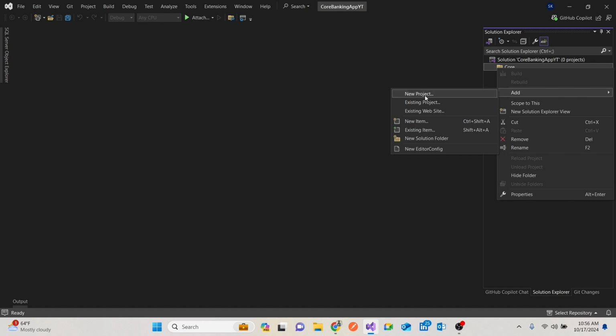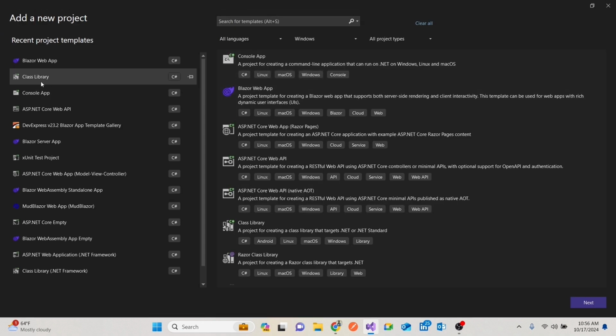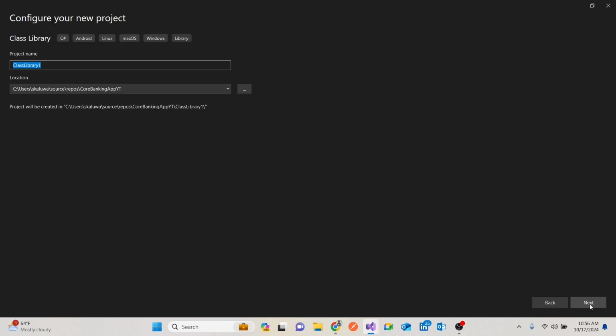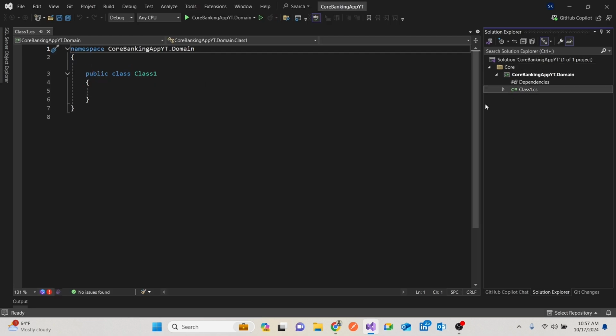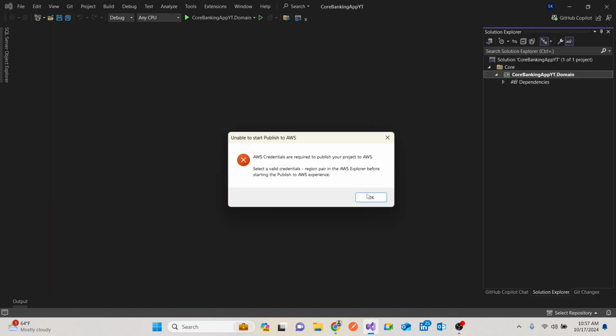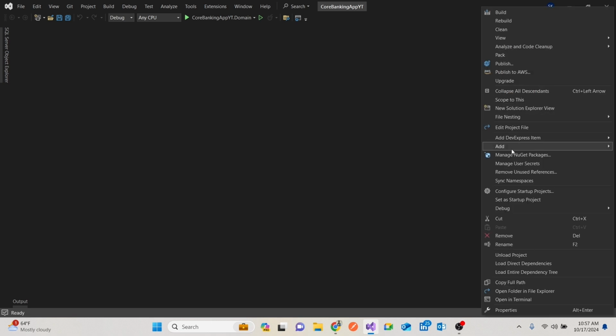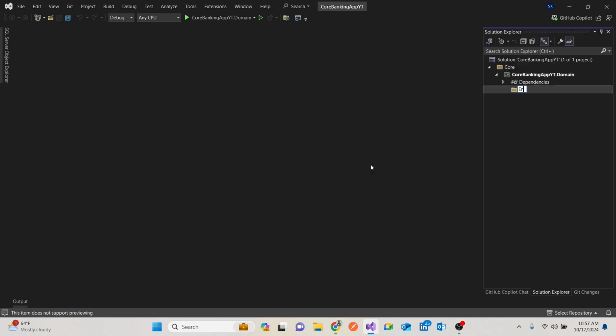Then I'll add a project, which will be a class library, and I'll call that project domain. I'll just copy the solution name and put a dot and append domain. This one, at the bare minimum, is just going to have entities. So once it's created, I can just delete that. Then I'm going to add a folder, which I will call entities.